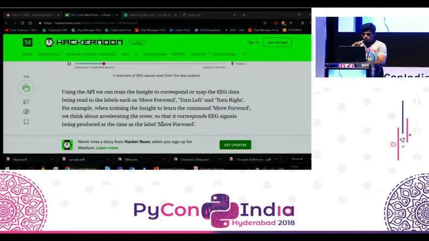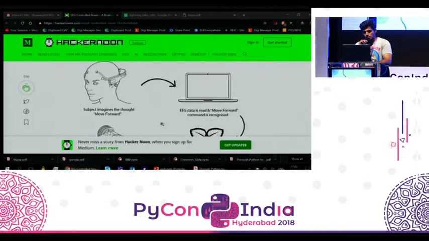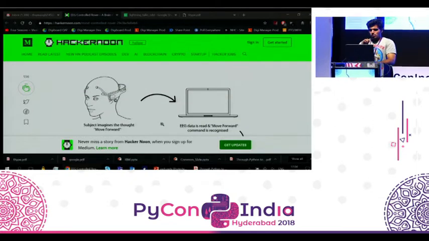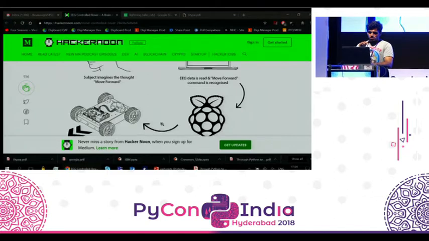So yeah, a brain-computer interface. As a fun little hack for this summer, we built it. Just to give you an idea of what the project does: I am the test subject. I'm wearing the EEG headset. I imagine the thought move forward and the rover moves forward. I don't have to push a button. I don't have to use analog or voice commands. I just have to imagine it.